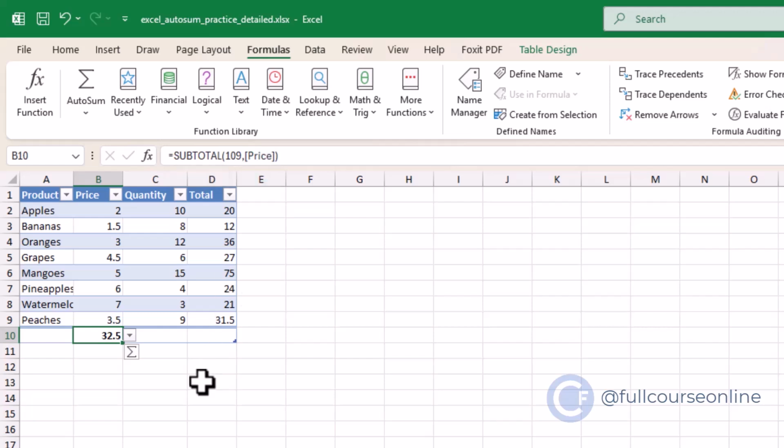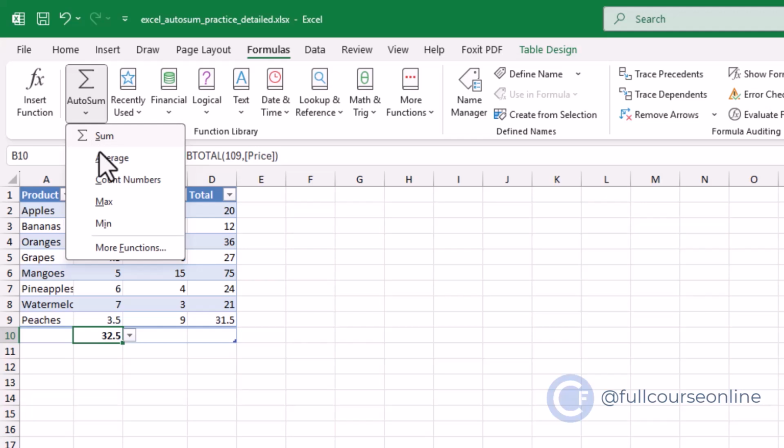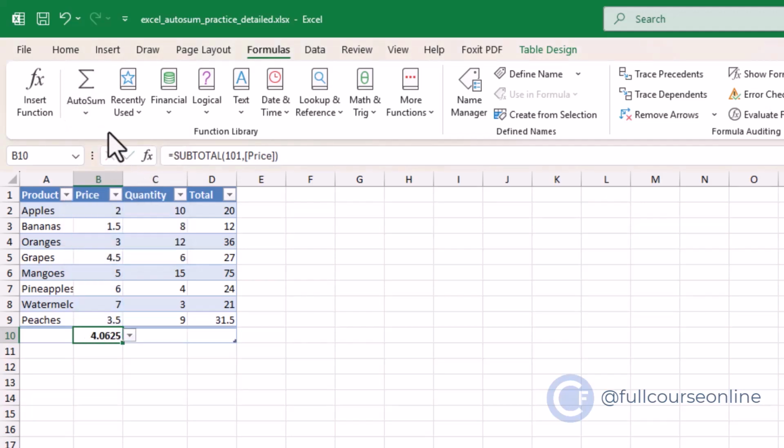If you need more than just the sum, click the small drop-down next to AutoSum. From here, you can quickly insert other common functions such as average, count numbers, maximum, or minimum.